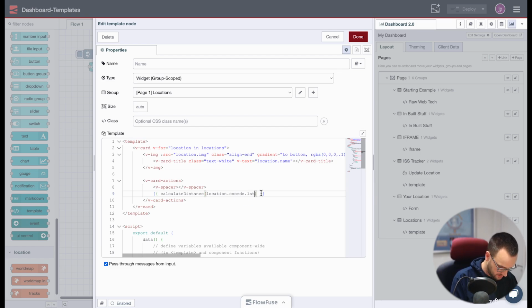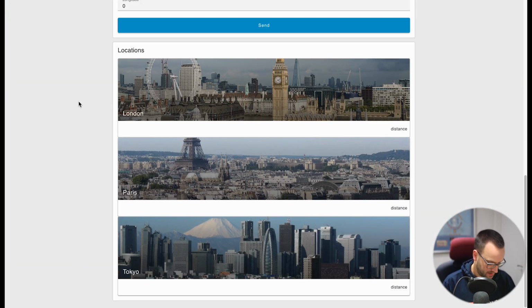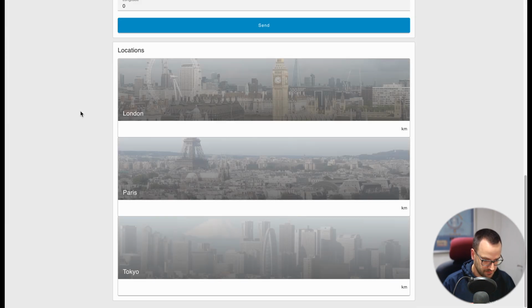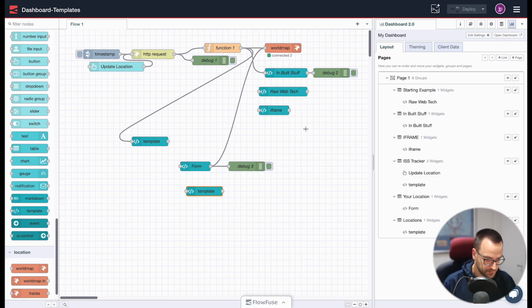And location.coords.long. And we're going to put kilometers after that as well. So anything you put outside the curly braces just renders statically. And so now we have, oh man, why you keep losing connection? Whatever the number there is going to be, but kilometers. So that's working quite nicely.